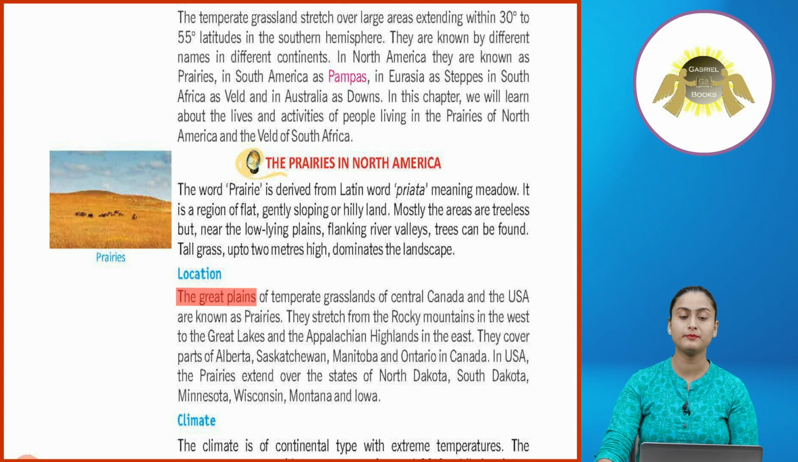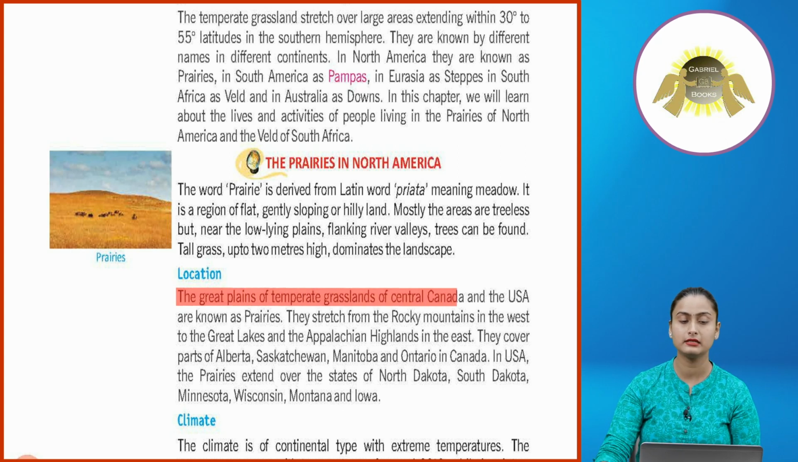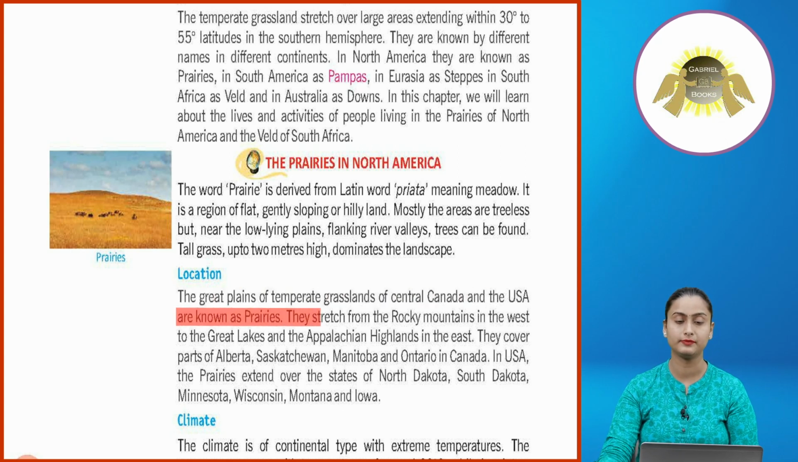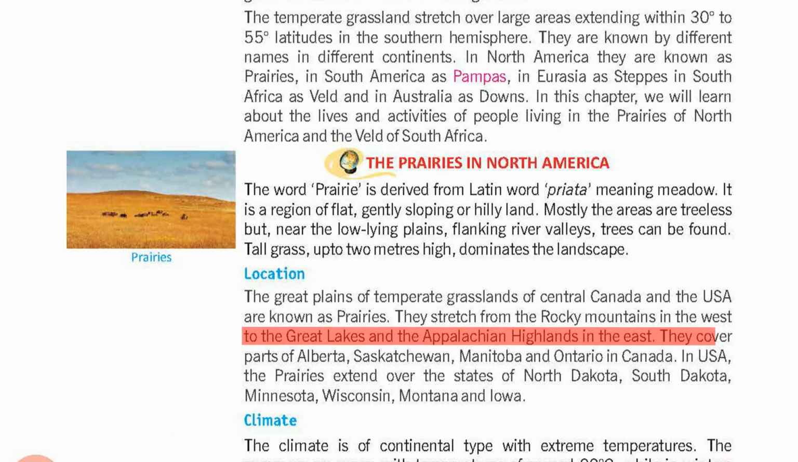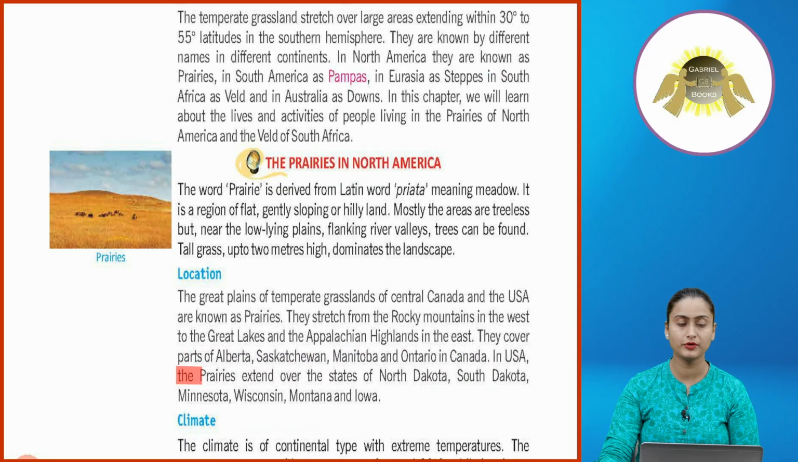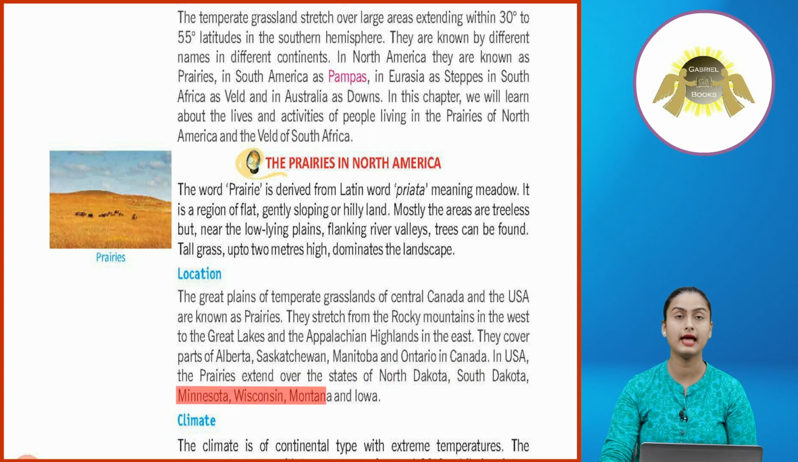Location: the Great Plains or temperate grasslands of central Canada and the USA are known as prairies. They stretch from the Rocky Mountains in the west to the Great Lakes and the Appalachian Highlands in the east. They cover parts of Alberta, Saskatchewan, Manitoba and Ontario in Canada. In the USA, the prairies extend over the states of North Dakota, South Dakota, Minnesota, Wisconsin, Montana and Iowa.